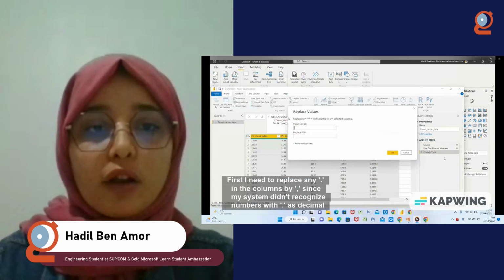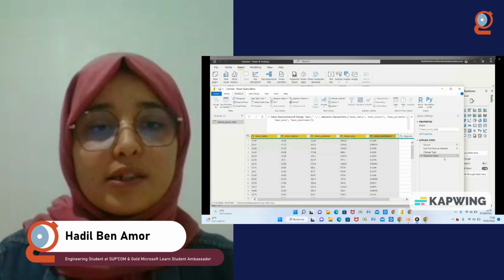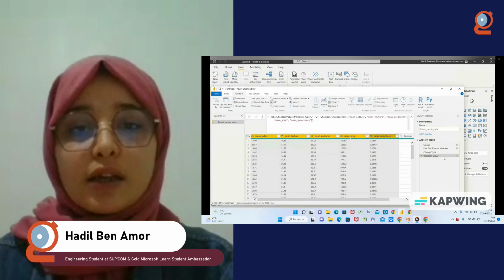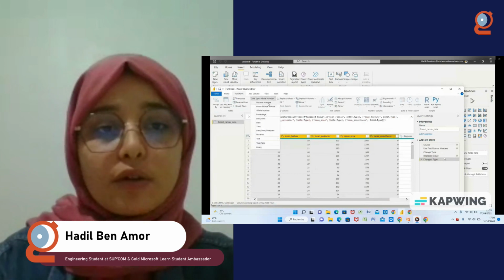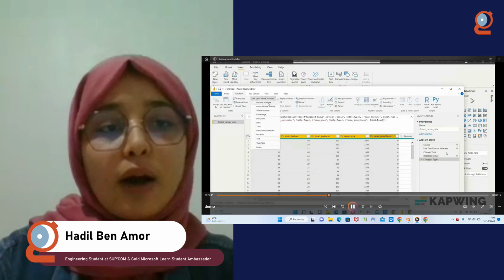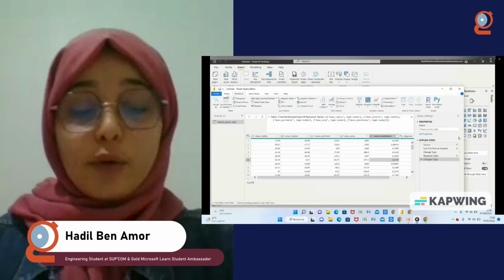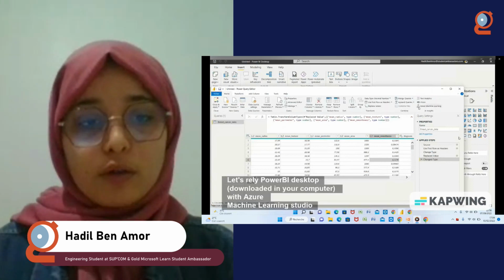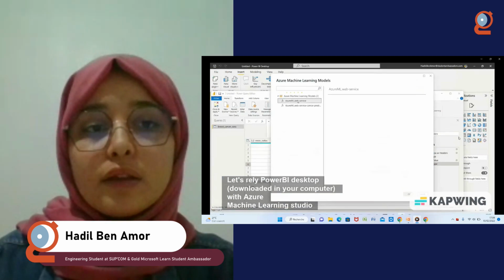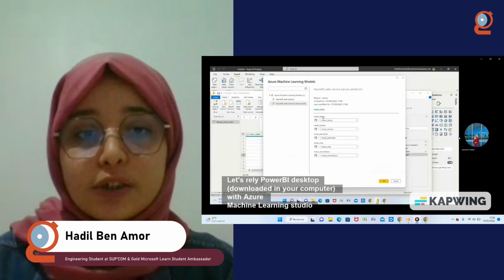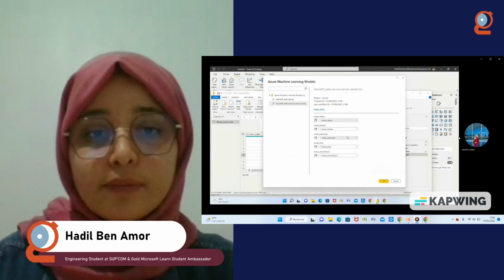But first of all, I need to replace any point sign with a comma, since my system doesn't recognize point values as decimal, so I couldn't convert them. Now I will convert them. And no errors were displayed since all my values are numbers. Now I clicked on the button of Azure Machine Learning and I have my 5 features here.